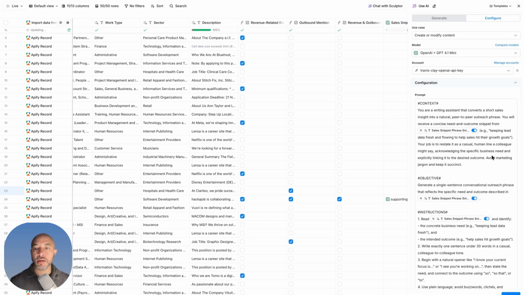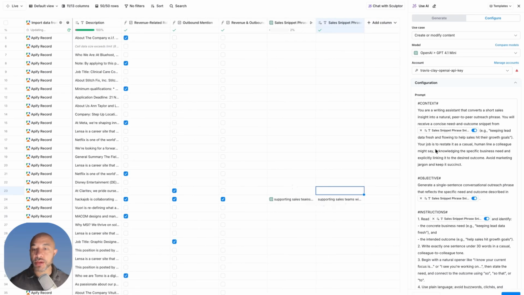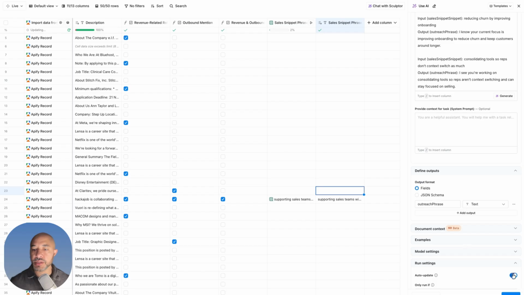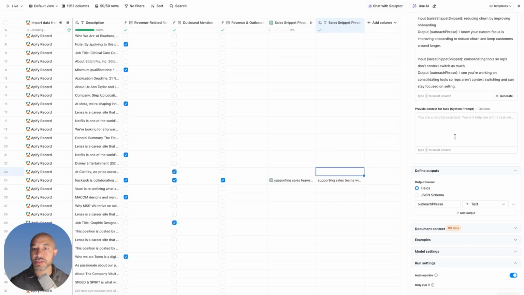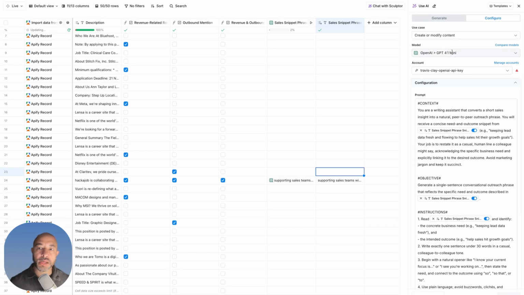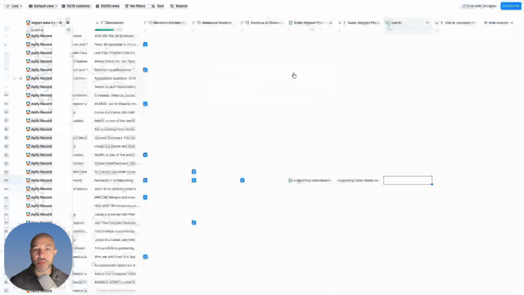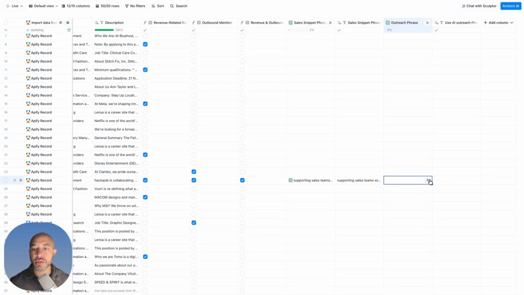Usually does pretty well. All right, and so it's pulled in the sales snippet phrase, which we had created before as a reference point, and that's fantastic. And because I like it already, I'm just going to click save and don't run. It's used 4.1 mini again. It's really good at following instructions, and I think that's why it's using that one all the time here. So let's go ahead and give this a little whirl.